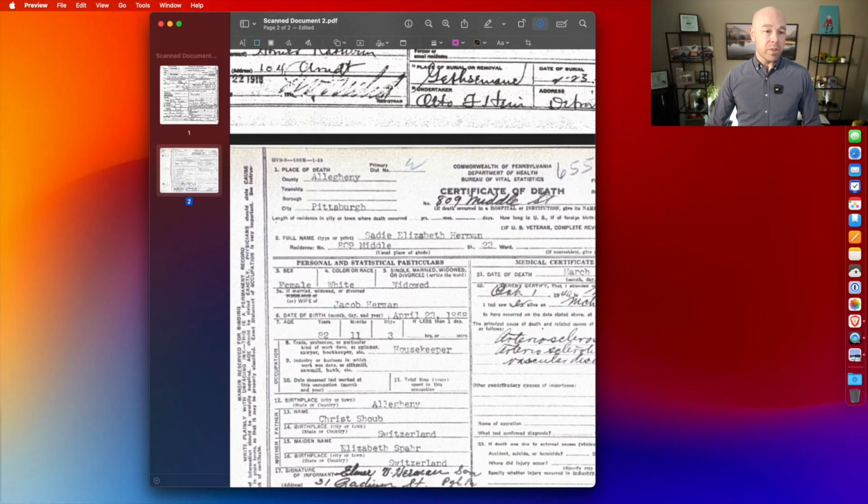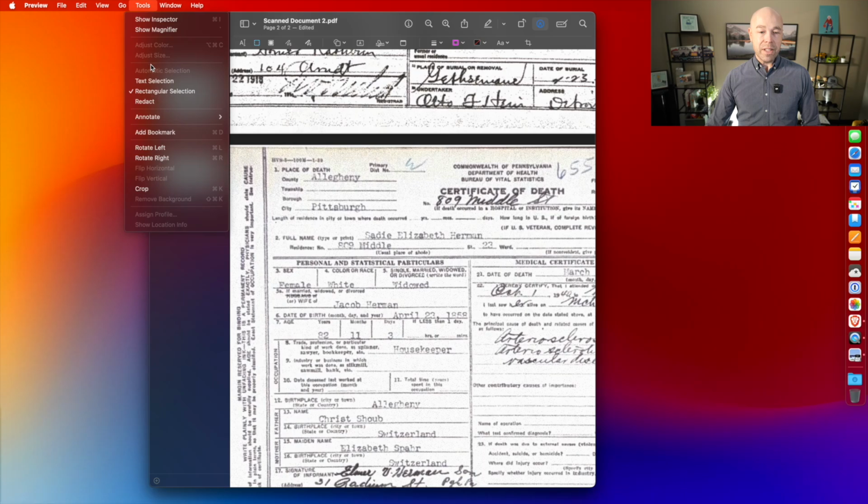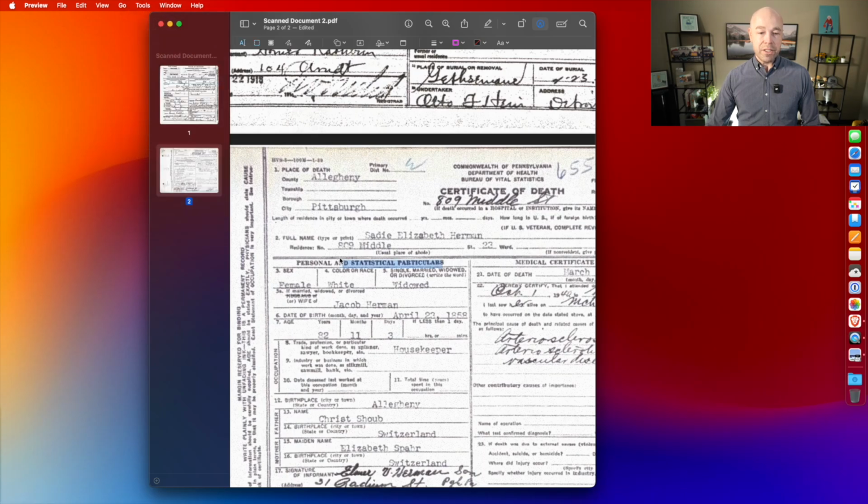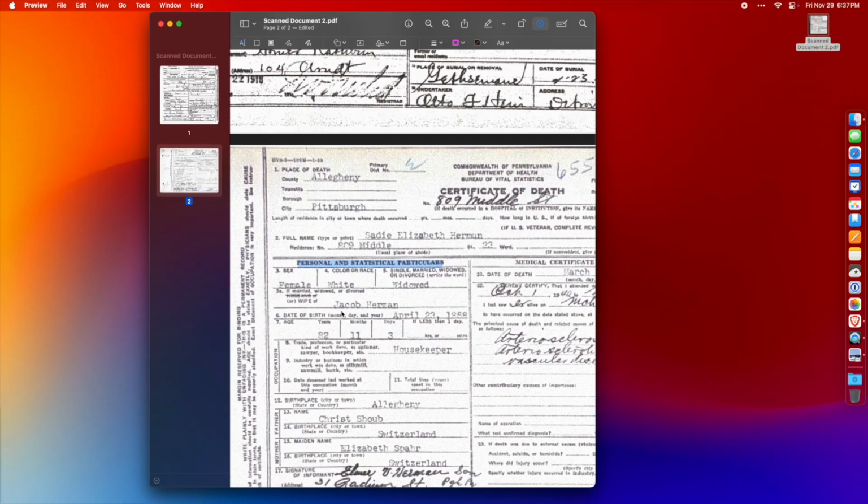Apple also does optical character recognition, so you can do text selection and highlight specific parts of your document to copy and paste out if you'd like. But we don't have to do this one page at a time. I'll show you how we can do all these documents at once, and it'll speed up the process even more.